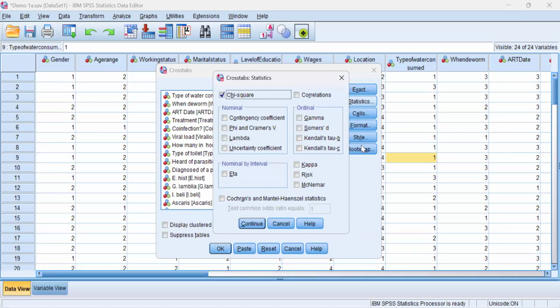We can read all about this. These are deep statistical research done for us by some great men. You can read about what contingency coefficient, phi and Cramer's V mean. I myself have not read all of this, but at times I go for what I want. Lambda, uncertainty coefficient, gamma, Somers' d, Kendall's tau-b, Kendall's tau-c, kappa, risk, and McNemar are various tests, and there's also Cochran's and Mantel-Haenszel. If I ever need one, I just check it. But I don't need it. So no need. I just take my chi-square and I go my way.